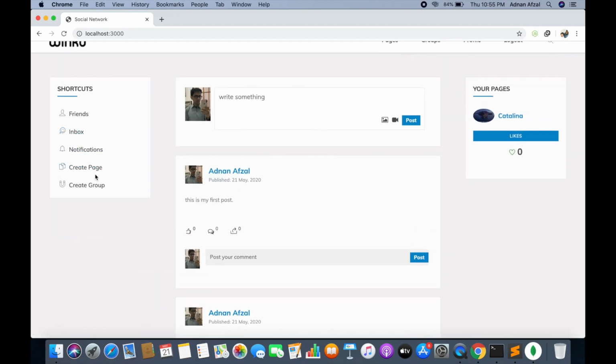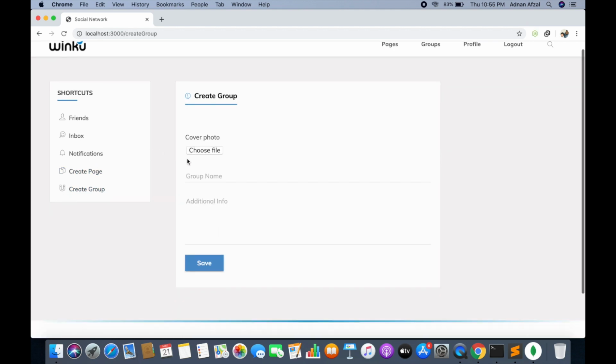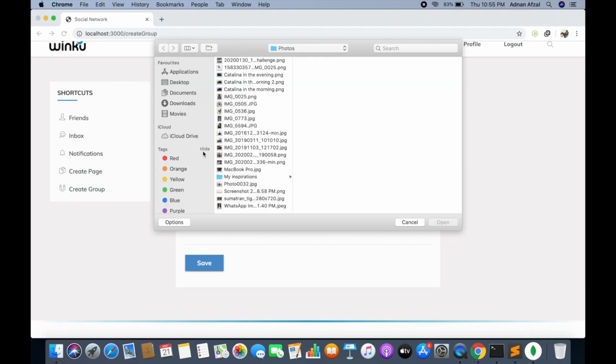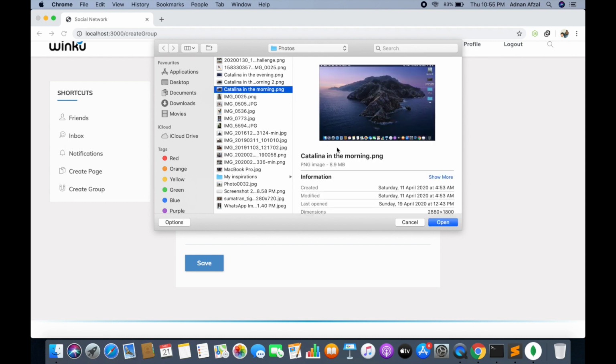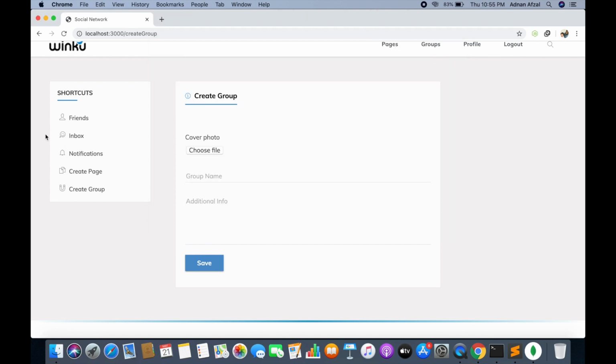Now I'm going to create a group. Same, I have to select the cover photo of the group, and I have to select the name and additional information like description. Set any description and hit save, and the group will be created.